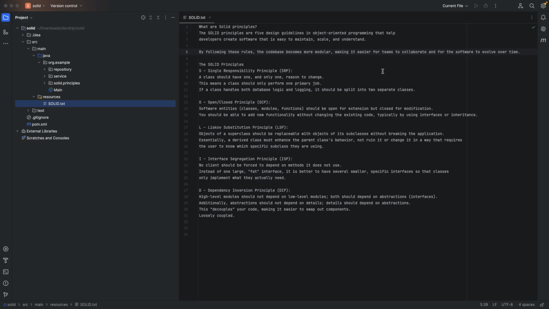So SOLID, each letter is a principle. First we'll see the S, or the SRP, single responsibility principle. This states that a class should have one and only one reason to change. One class is equal to one responsibility. Every class should have only a single responsibility.